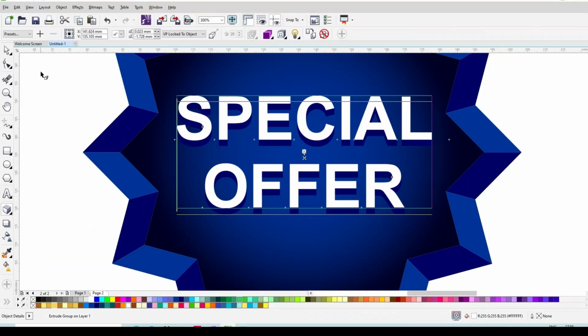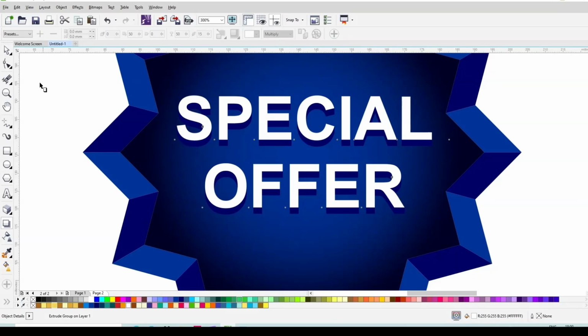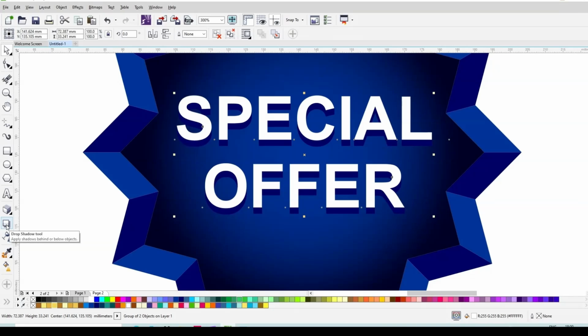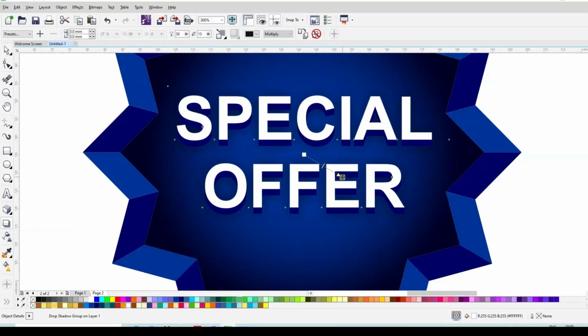Okay, then you can't apply a direct drop shadow to this text. You have to select it like this, then group it, press Ctrl G to group it, then select the drop shadow tool and apply drop shadow to this text. Adjust the opacity and feather. I'll make it 5, feather 5 and opacity 60.